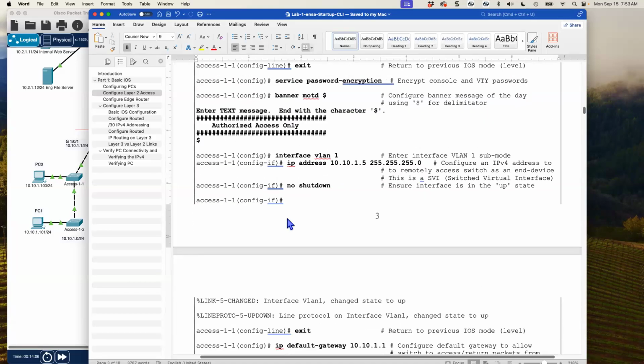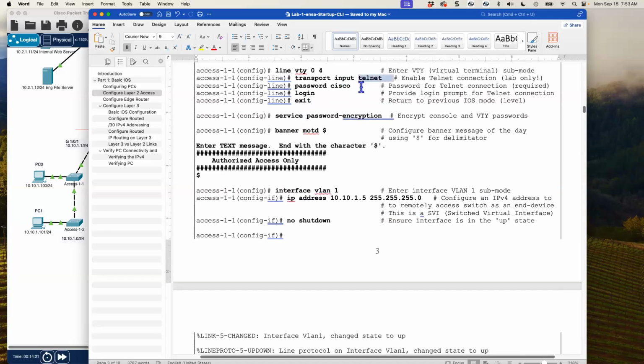Now, layer 2 switches do not need an IP address, but we will configure IP addressing just so we can remotely access this switch using, in our case, Telnet. We need an IP address to access it, so we're just going to use the default interface VLAN 1.